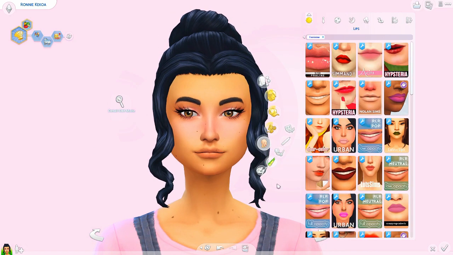Alright, moving on to lips. I never really used to use glosses, but I really love this Praline Sims gloss that I got recently, the N198. It's just so cute. Look at it. And it comes in all these cute colors, and I love it.